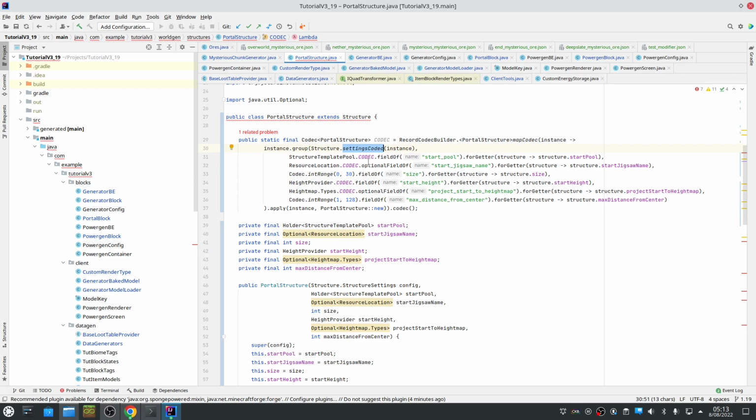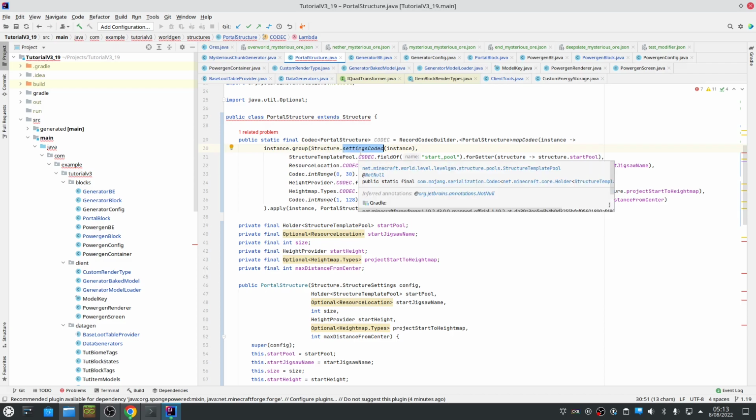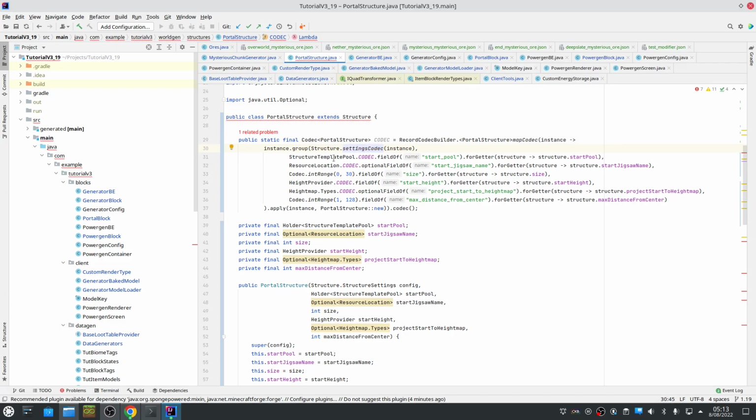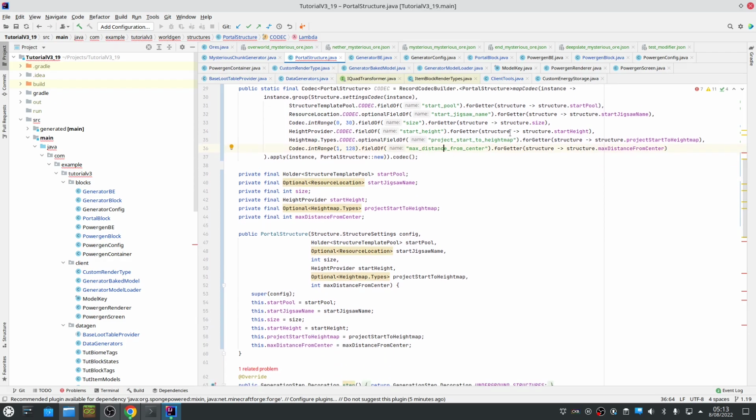First, you have the normal structure settings codec with the default structure things. And then a start pool, start JSON name, size, start height, project height, max distance from center. So these are fields that will be saved in the JSON or loaded from the JSON. And for every field, for example, this is an integer field that goes from 0 to 30. It's named size, and this is how to get the size of this structure for that field.